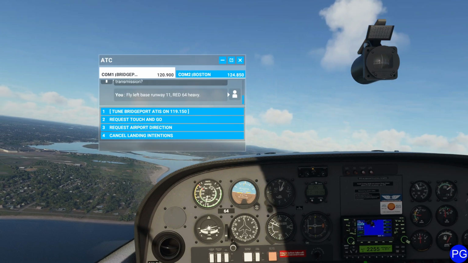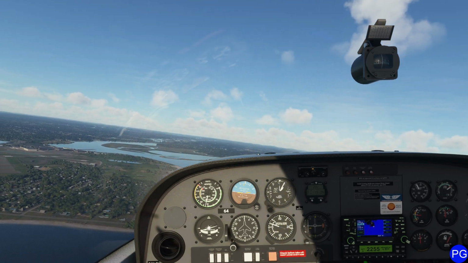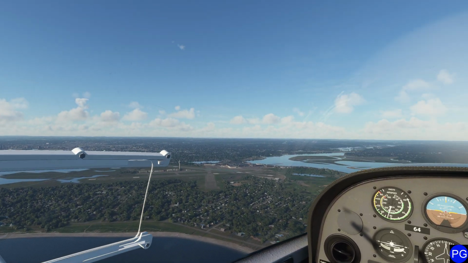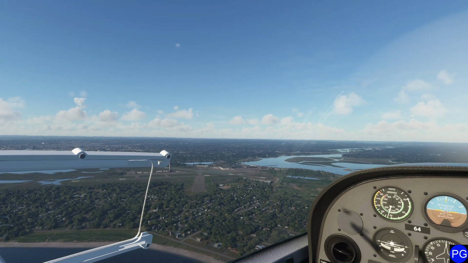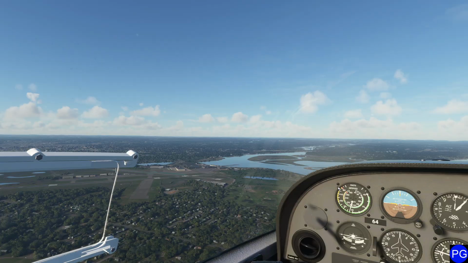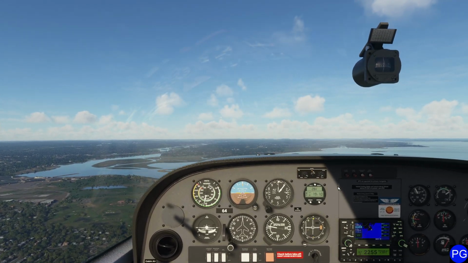Again, I have a separate video kind of explaining how some of that stuff works. They said left base. They didn't say right base. So we're going to go ahead and do our crosswind leg for 29, then we're going to swing into a left downwind for runway 11. Again, the wind is coming from over here. Why they told me to land here, I'm just following instructions.